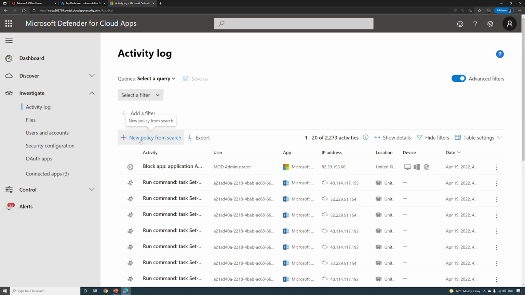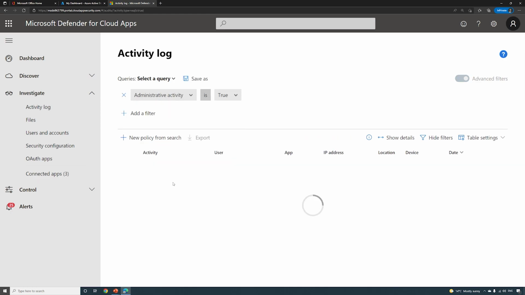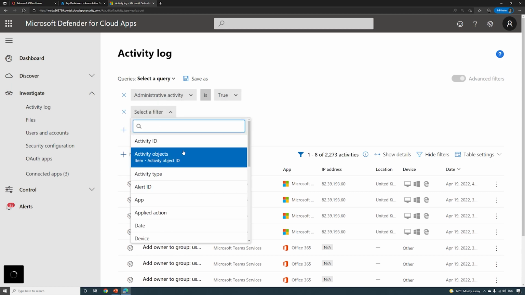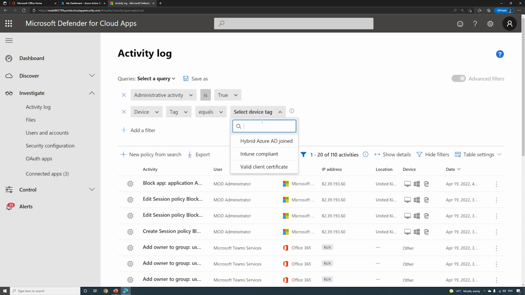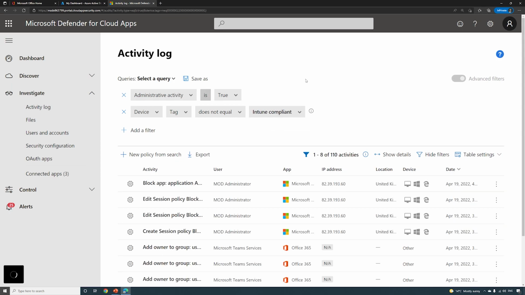Now we'll go into those policies in just a moment after this, but essentially what we can do is craft our own queries here, such as, I want administrative activity to equal true, and maybe I want it to come from a device that is not Intune compliant. Now that's just a very, very brief example.